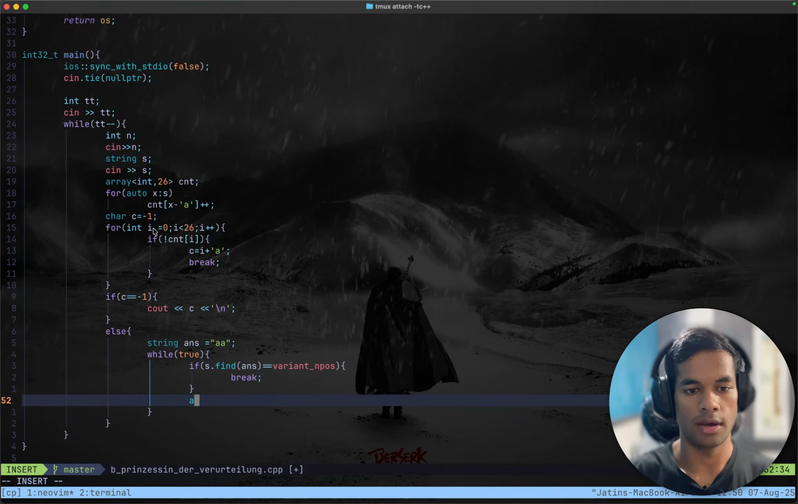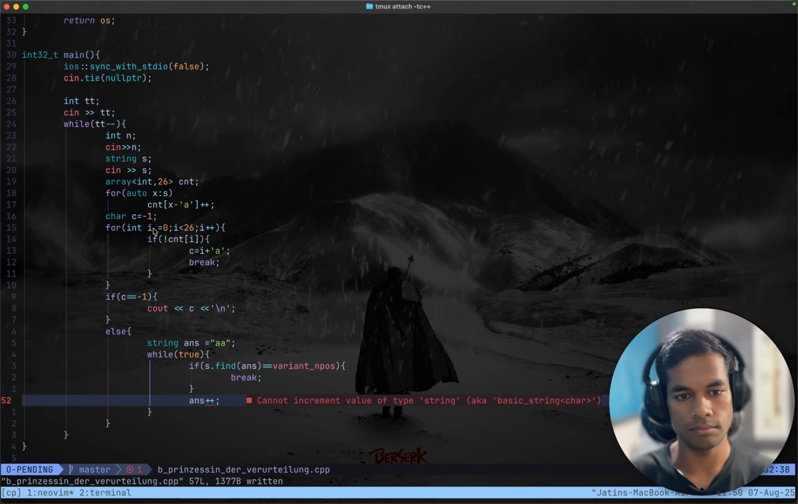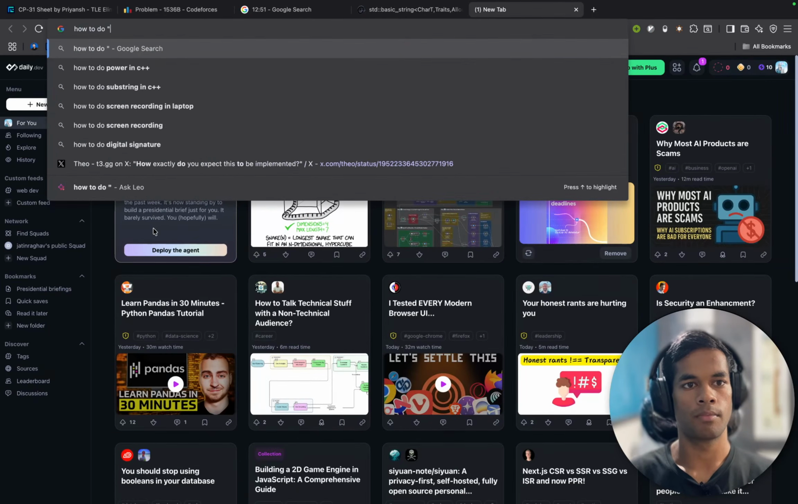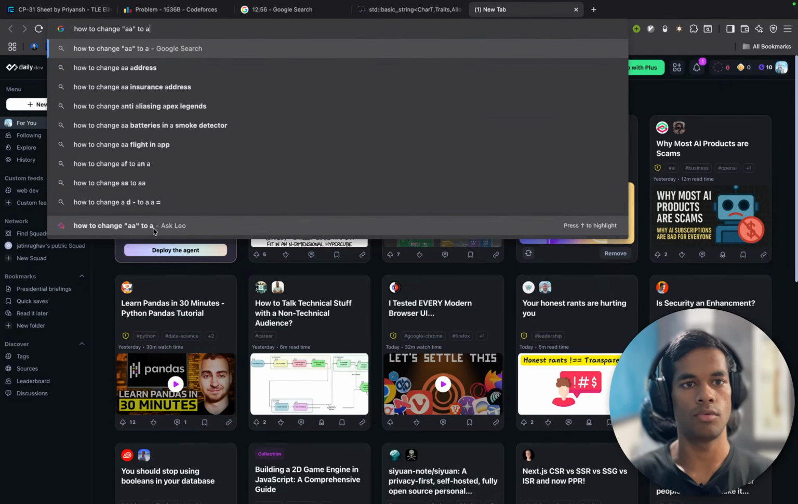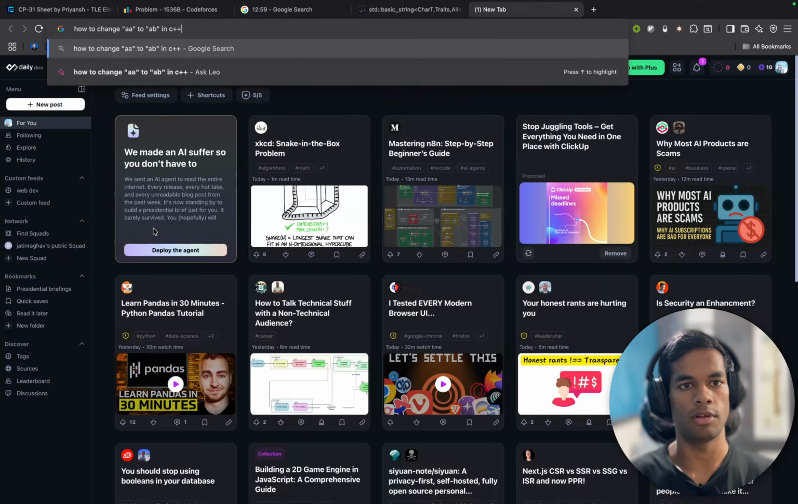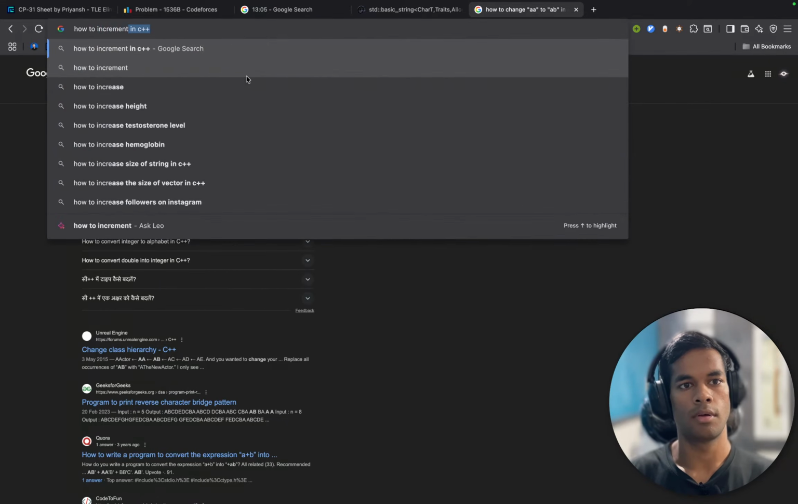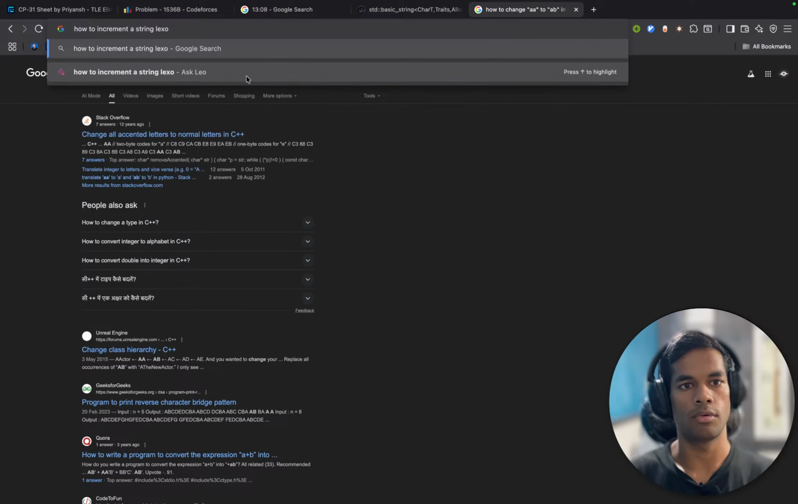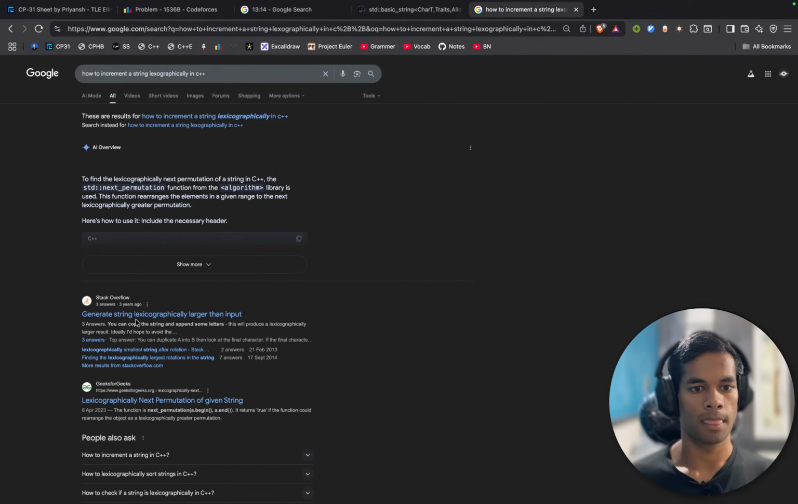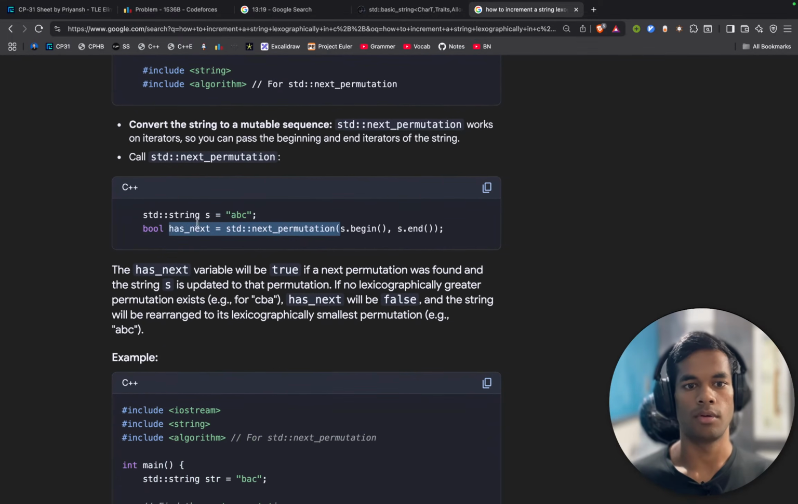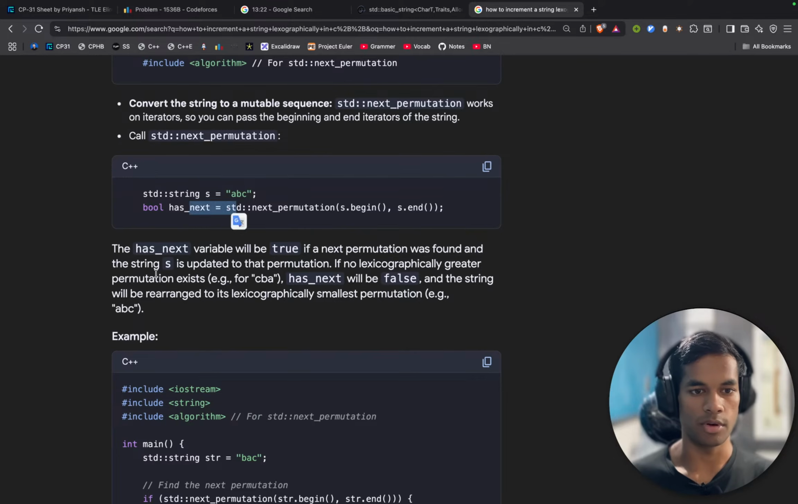And how do I do that? Can I do answer plus plus? I cannot. How to change A to B in C++. How to increment a string lexicographically in C++. Next permutation. Okay. Has next permutation.